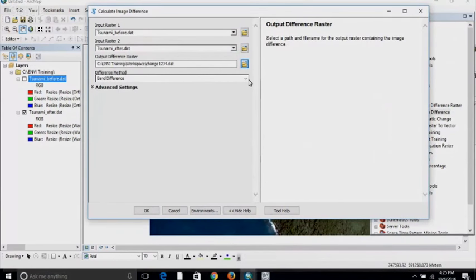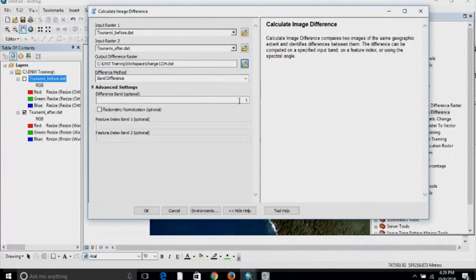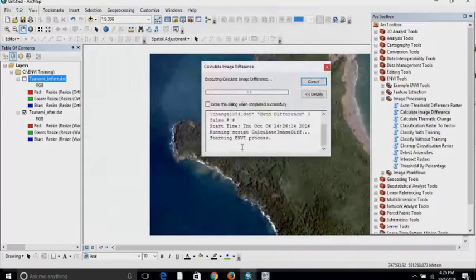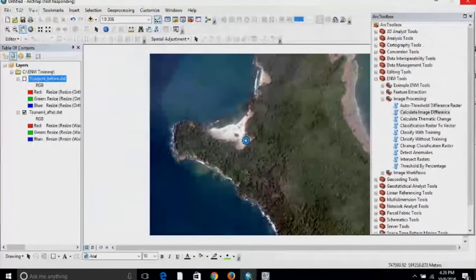Once I click on this, whether you want band difference, feature index difference or spectral angle difference, I'm clicking on band difference only, and the band that I want to use is band 3. Once I click on OK, the process will run and it will show me the change which occurred from before tsunami to after tsunami. In this way, these algorithms can be used. It is not working right now here, otherwise it is very easy to find out. It is giving some error to me and it is running in ArcMap. Once this process is finished, you can calculate the image differences.